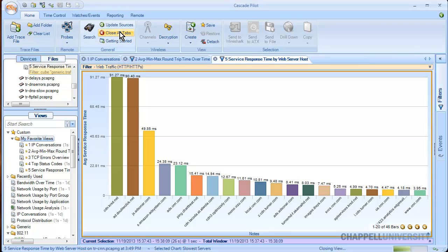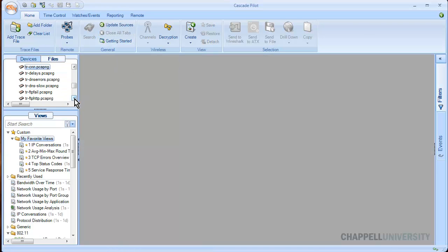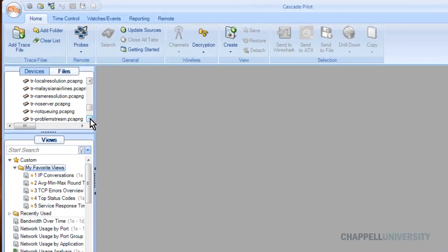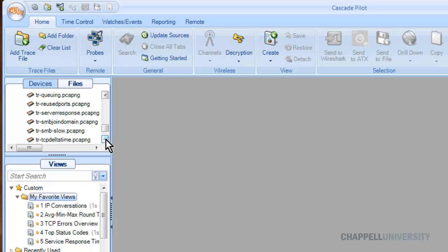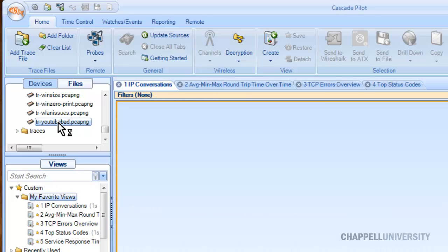I'll click Close All Tabs to close all of these down. And I'm just going to run the same operation on another trace file. This time, let's see what happens when we try to go out to YouTube, and the performance is not great. Here I have another trace file from the Troubleshooting with Wireshark book. This one's called tr-YouTube bad. I'm going to click and drag my favorite views folder right onto the trace file.